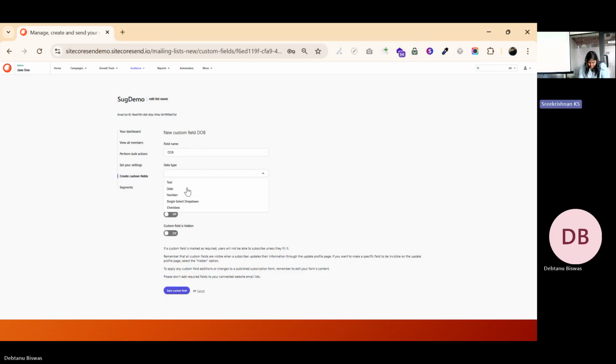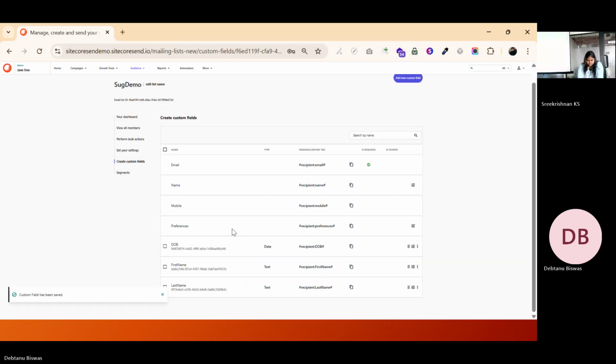So you have a date here. And this personalization tag is for when you want to send a user dynamic content. For example, nowadays we usually get 'Hi, your name.' It is dynamic, right? So you can use this tag in your email template and it will be dynamically replaced in your email.